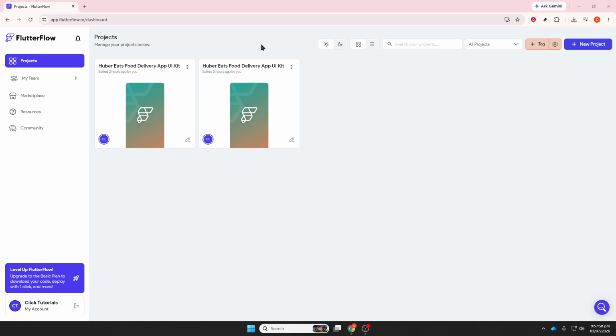This is important because the animation will be applied directly to the widget on that page, so you want to make sure you're working in the right place before setting anything up.